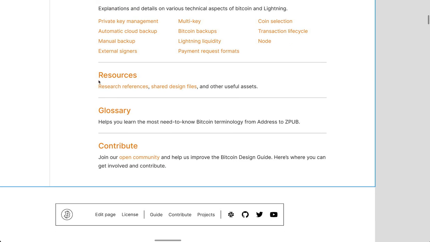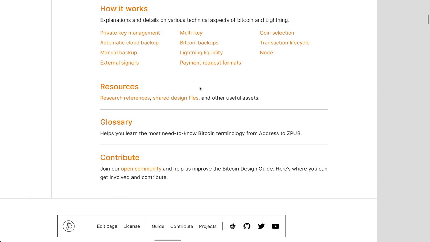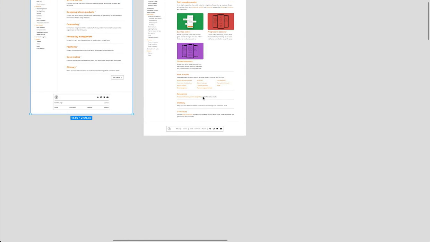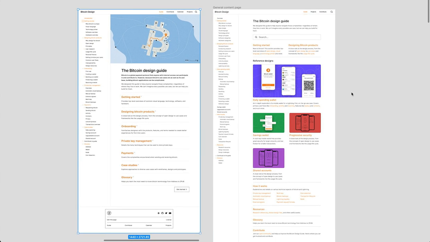Then resources, this is a new one. We put research references in here, shared design files. So any type of resource, any tool, anything else that's helpful for designers to do their job that doesn't fit elsewhere could go in here. Glossary, same as before. Contribute, same as before. So those are kind of the primary changes.